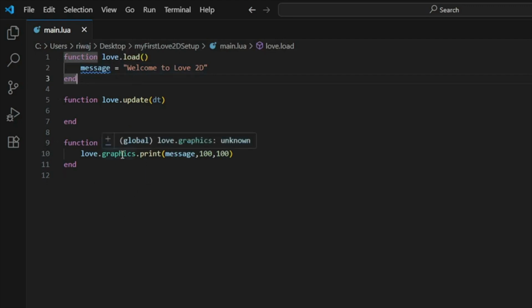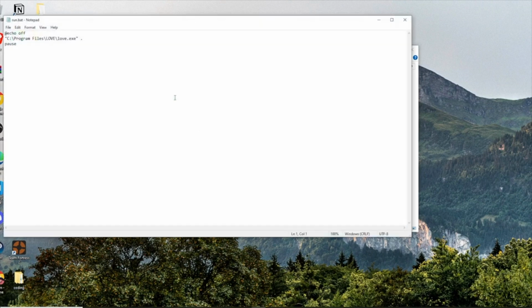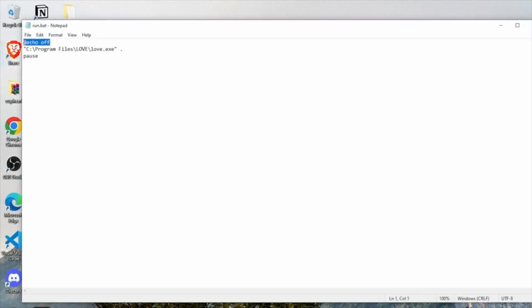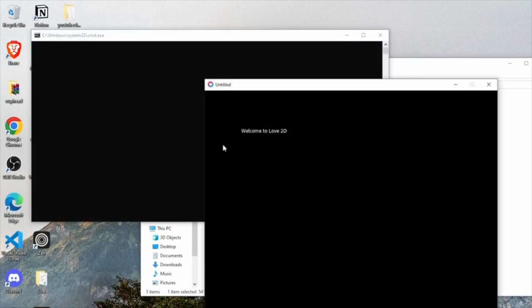And inside love.draw we use the love.graphics.print to draw that message at the coordinates of 100 and 100. Now like I explained, it is 100 units from the left and 100 units from the top. So that is how these coordinates are working. Now let's save this. I have turned on autosave and then execute it using a batch file. Now I have created a run.bat batch file, and this is essentially to run our main.lua file without any hesitation. So in the batch file we have just put the location of our love.exe file, and if I double click on our run.bat file, it'll run our Love2D for us.